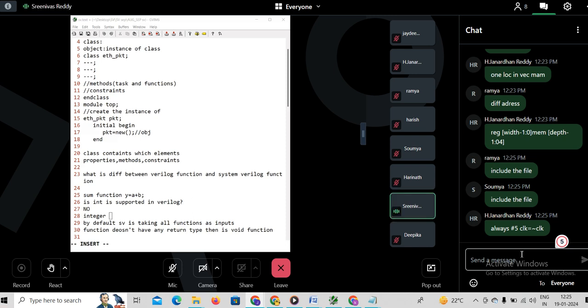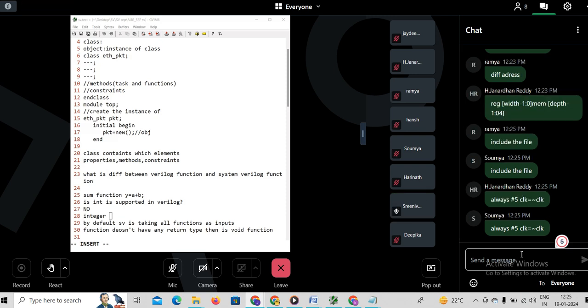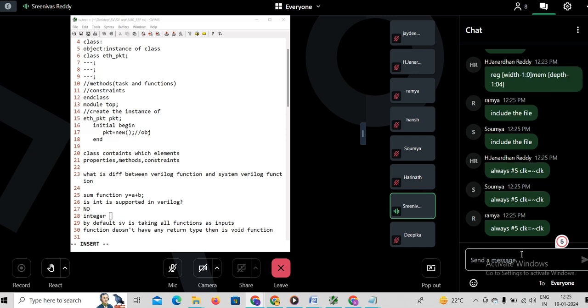Check that one answer. Declare memory storage for 1 KB memory size. Width is 32. Declare the memory storage, 1 KB memory. Size is 1 KB. Width is 32. Reg 31 down to 0. Do that one. Calculate and tell.